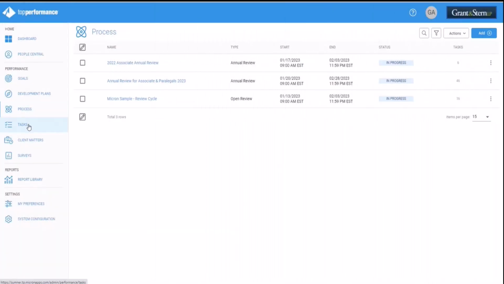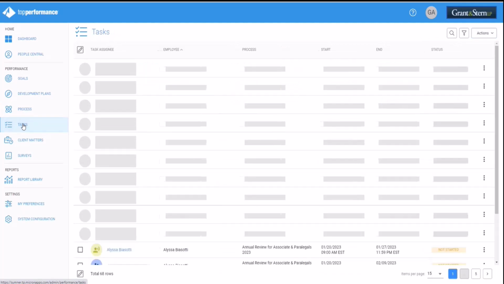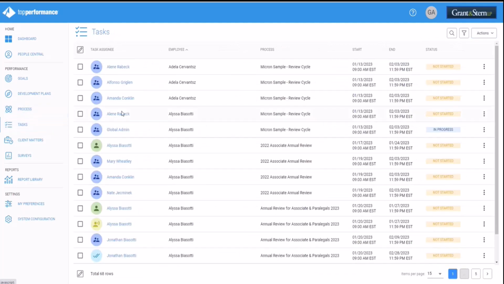The task module will list out all the tasks across all the different processes. So you'll be able to see tasks you've created across any processes you've done. If I click into the task module, again, it's going to be a search screen. It's just going to list out all the different tasks, regardless of the process. And you can see here we currently have 68 records.